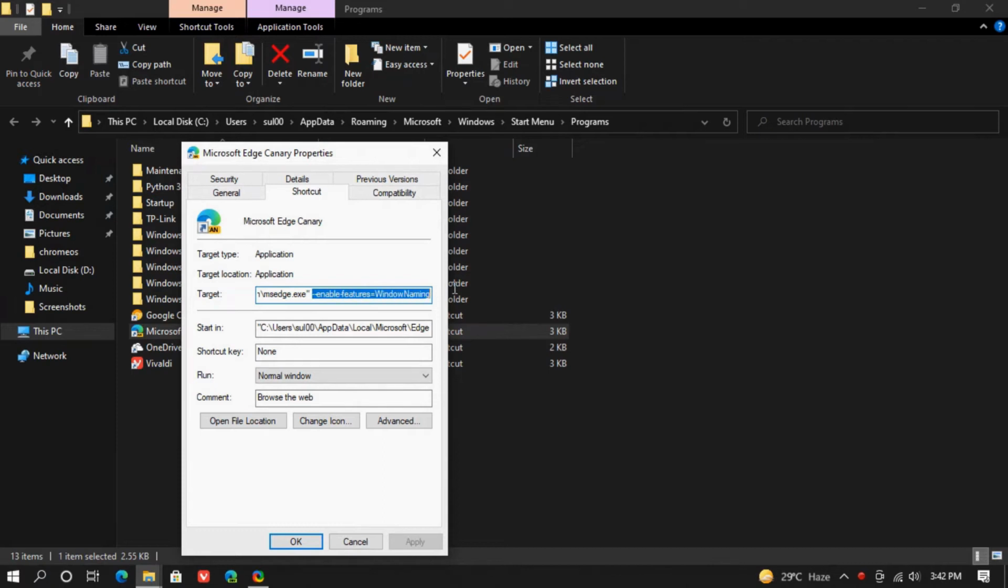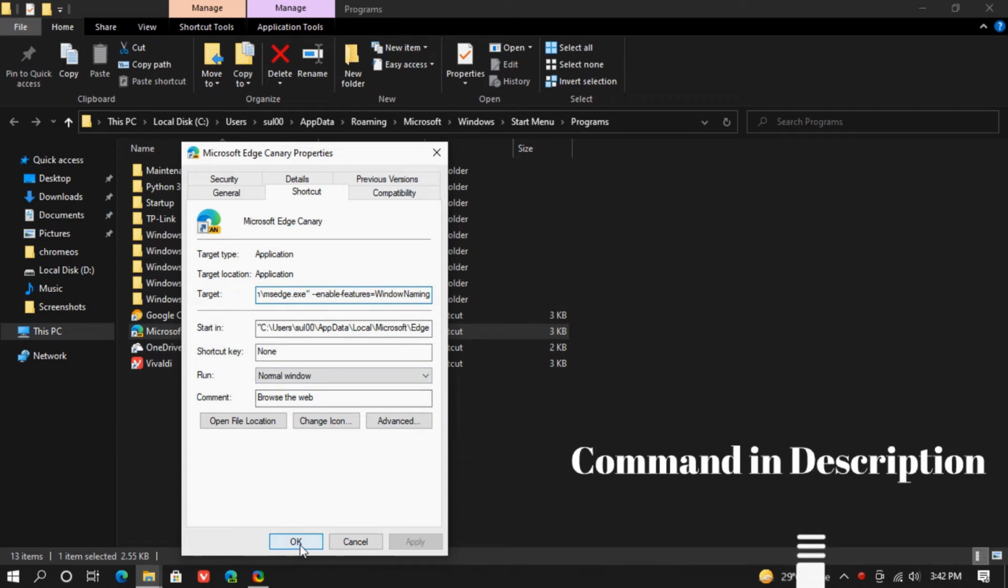Next, in the target field, you type an extra command line switch that you can find in the description of this video. Save the changes by clicking on OK and reopen Microsoft Edge.